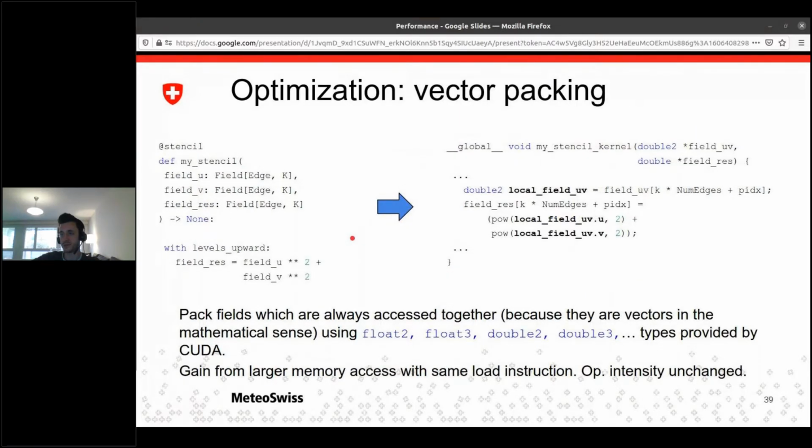So one last optimization. Well, sometimes you just have vectors. We don't currently support this in Dawn, as we mentioned yesterday, but you can just write the components of a vector u and v, as you did in the exercise, I think. So what if you recognize that this is actually a vector? You could load it at once with the same load instruction into a data type that is provided by CUDA, which is, for example, float2 in this case.